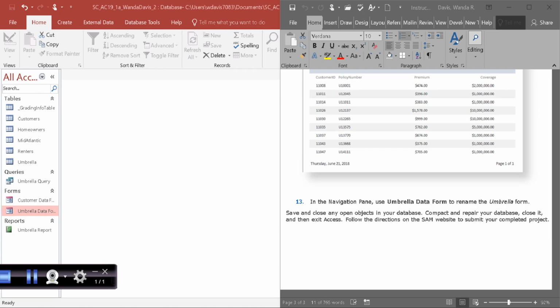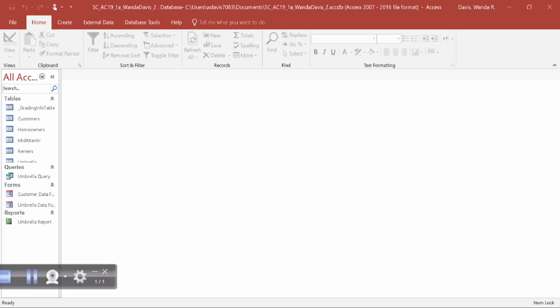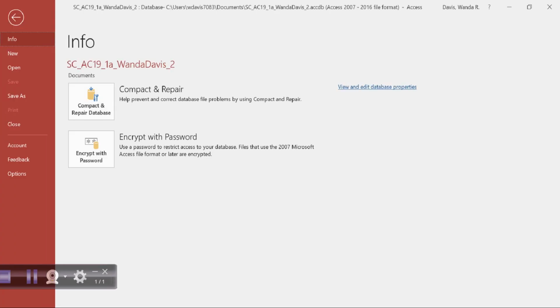To do that, you click on File. You come over here, and it says Compact and Repair. What this does is it helps prevent and correct database file problems. You click on that, and there you go. Next, we're going to close out the file. We're going to click on File, and then do Close.